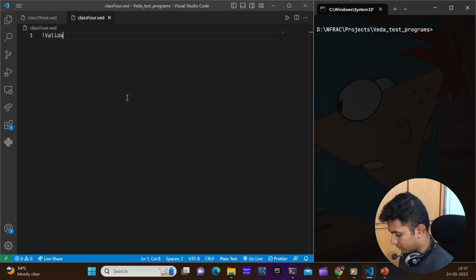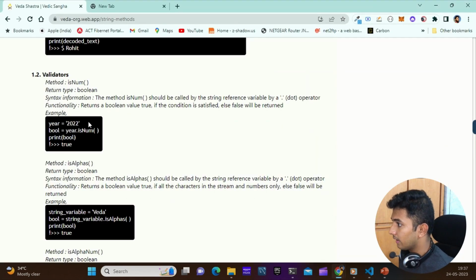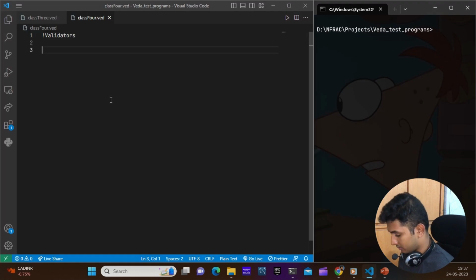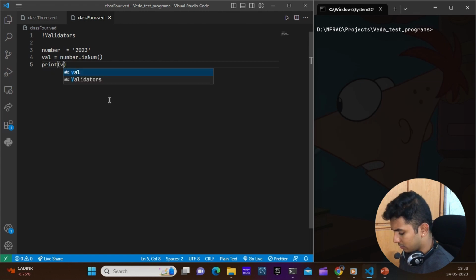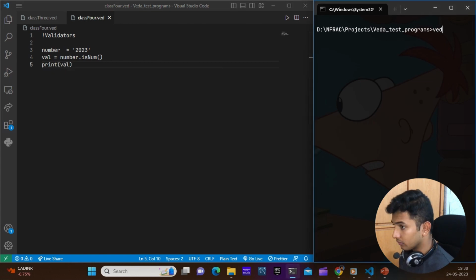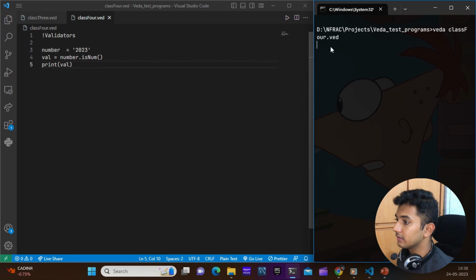So commenting out validators, and now let us test a number equal to 2023. I am validating whether the given string is a number or not. So I have a method known as number.isNum. I have to call the isNum method and apply it on the variable number. This will return a boolean value. Veda class 4.ved. As it's a number, it will return true. Yeah, so it is true.